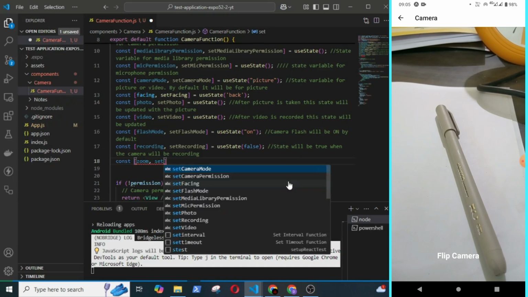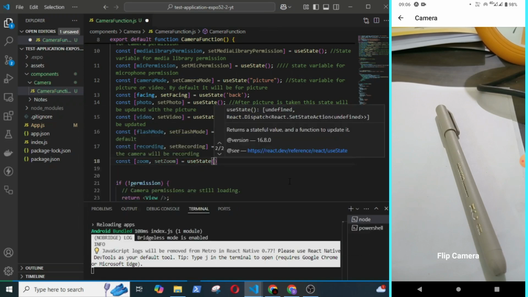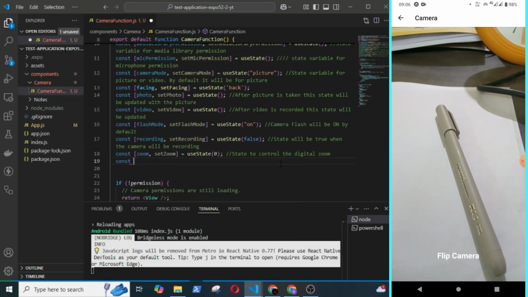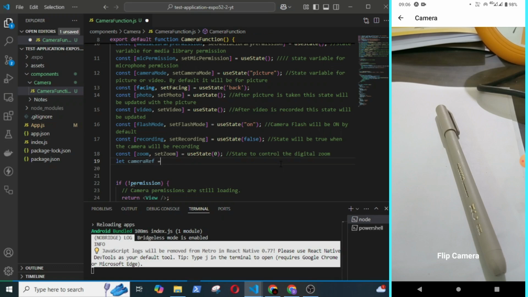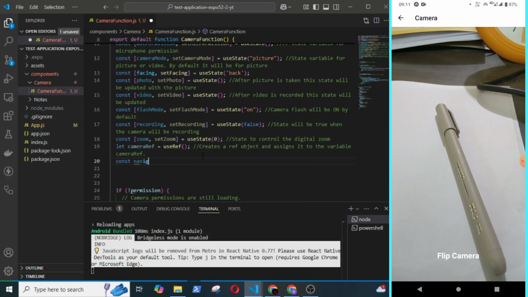const recording, setRecording equal to useState false. This state will be true when the camera is recording videos. const zoom, setZoom equal to useState 0. This is a state to control the digital zoom. Then let cameraRef equal to useRef. This creates a ref object and assigns it to the variable cameraRef. const navigation equal to useNavigation.